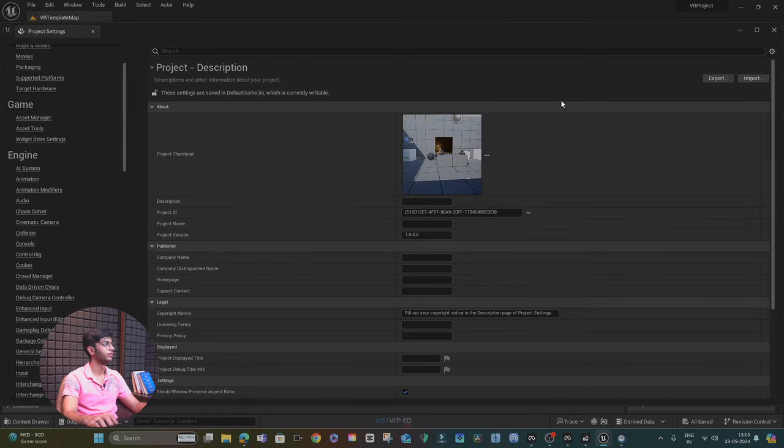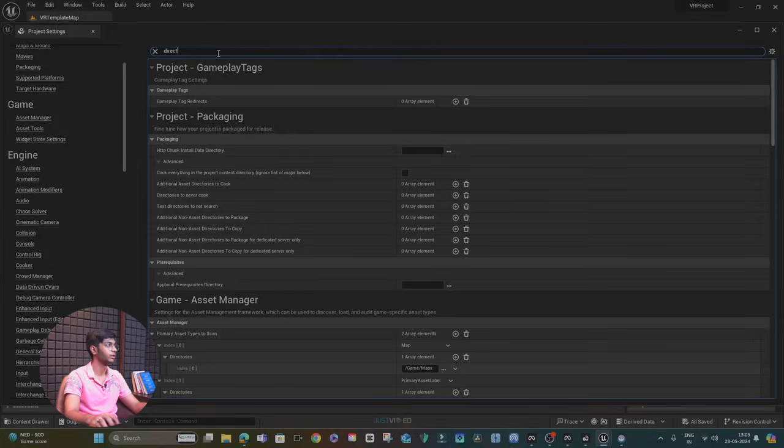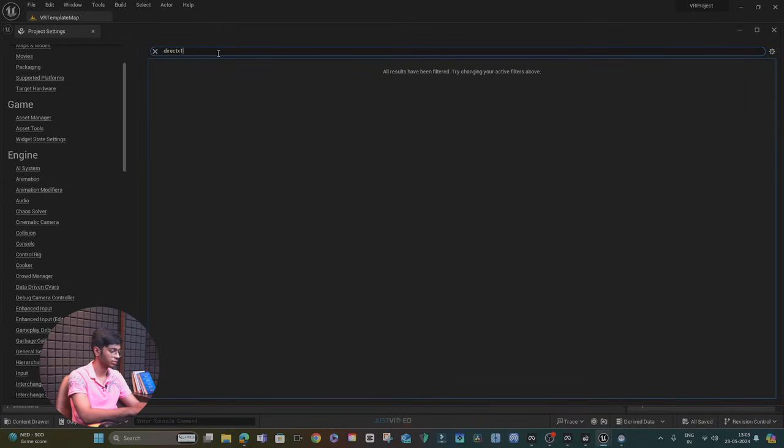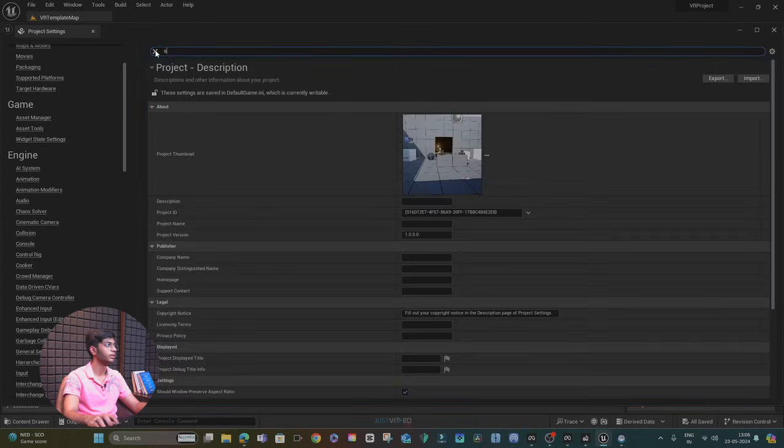Okay, so we have the settings out here. There are a few settings that we need to set for VR development. Firstly, I'm going to search DirectX 12 or just DirectX. So this default RHI will be DirectX 12. Next that we need to do is SM6. So we need to enable here D3D12 SM6.